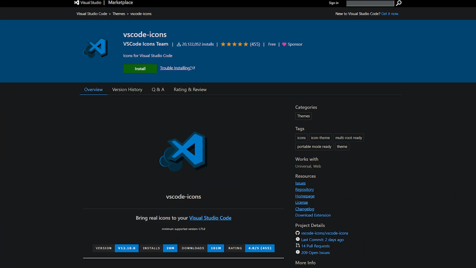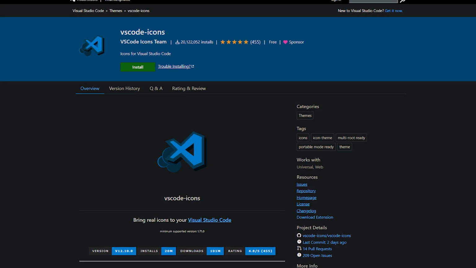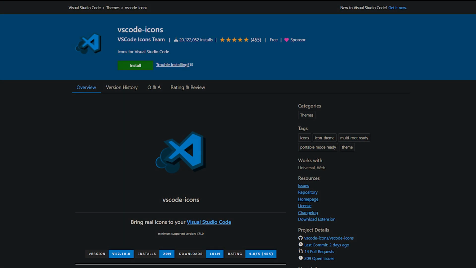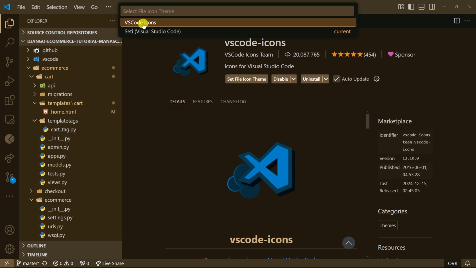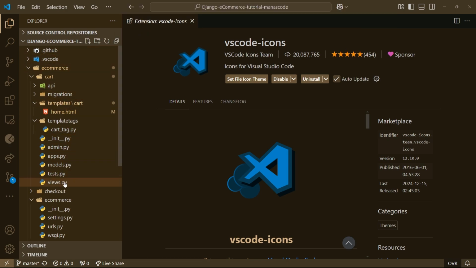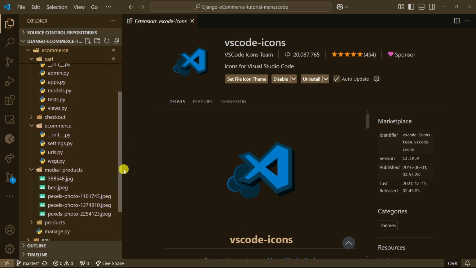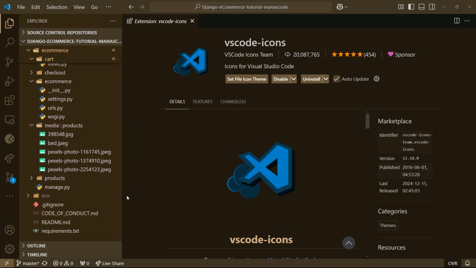Next is vscode icons. Visual cues can make a big difference in navigating your project. vscode icons adds beautiful recognizable icons to your files and folders, making it much easier to find what you need at a glance. Plus, it just looks awesome. To use vscode icons, simply install the extension and activate it. Once activated, all your files and folders will be transformed with nice, easy to recognize icons.